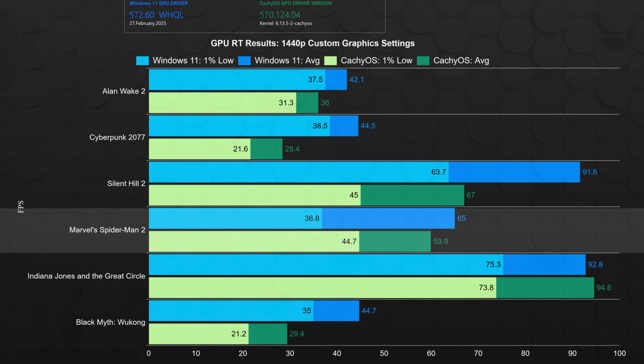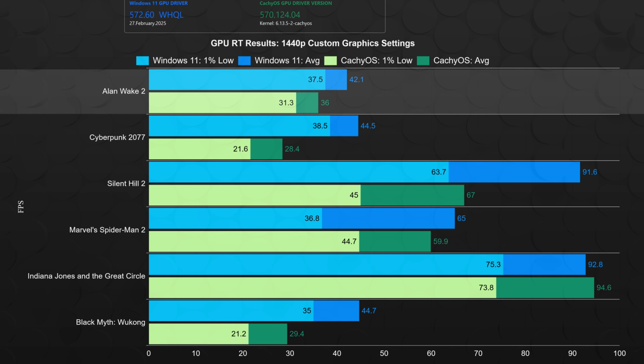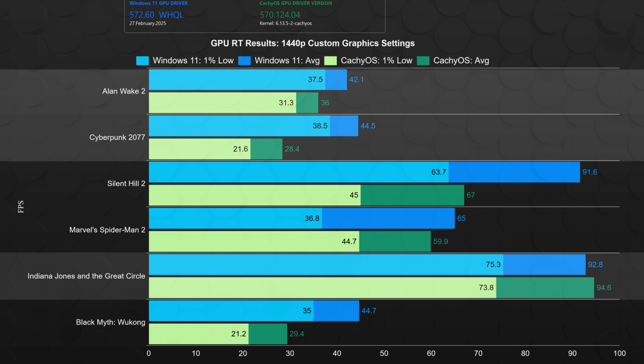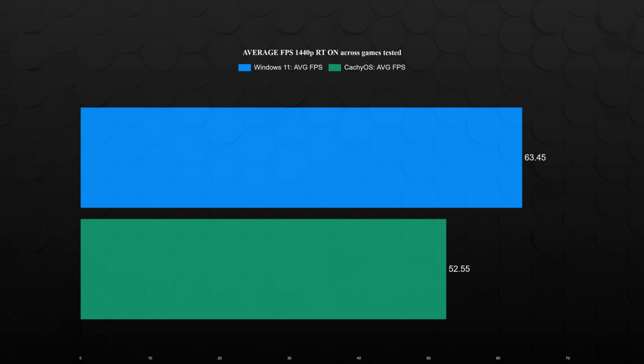For Spider-Man 2, Windows had a performance advantage of less than 10%, but in other titles, Windows pulled ahead by a large margin. Keep in mind that path tracing without upscaling was used in Alan Wake 2, Cyberpunk 2077, Indiana Jones and the Great Circle, and Black Myth Wukong. Overall, with ray tracing enabled at 1440p, Windows outperformed CachyOS by nearly 21%.